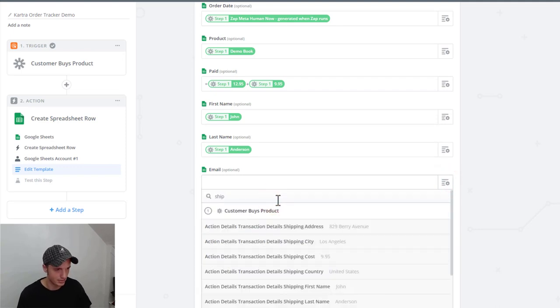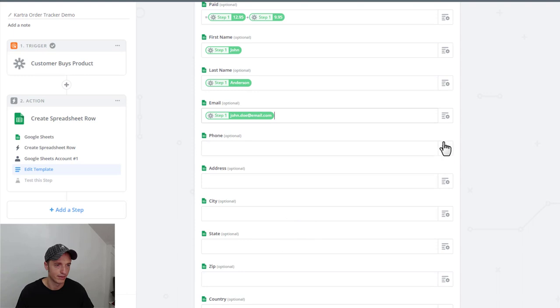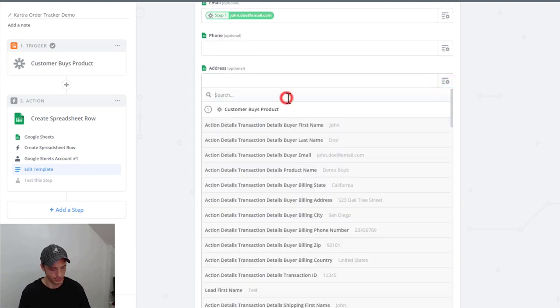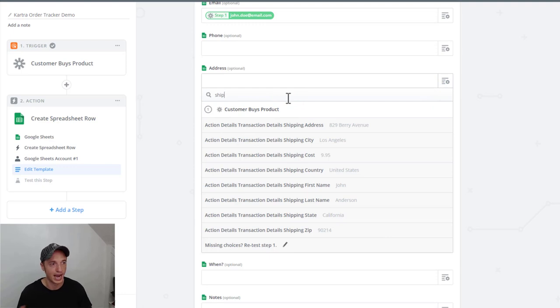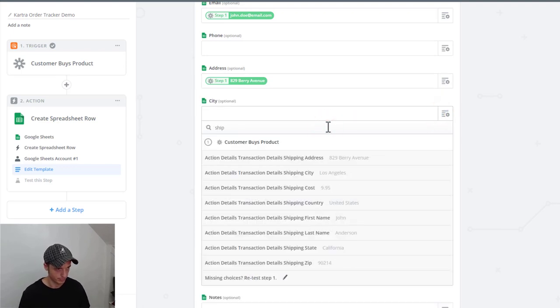I don't know if there's a separate shipping email. Let's check. No separate shipping email, so we'll just search for email. Action details, buyer email. All right, phone, not taking their phone number down. Address, make sure we enter the shipping address and not the buyer address or billing address. So shipping address, city, shipping.